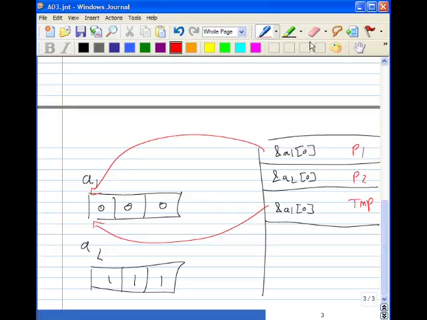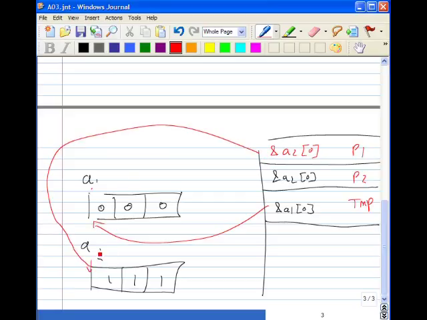I'm having a couple of difficulties erasing anything at all, apparently. Okay, P1 is overwritten by the content of P2, which means we now have in P1 the address of A2 index 0. So this row no longer makes sense. I need to remove it. Now P1 is pointing to, let me clean up this mess first, A2 index 0. There we go.